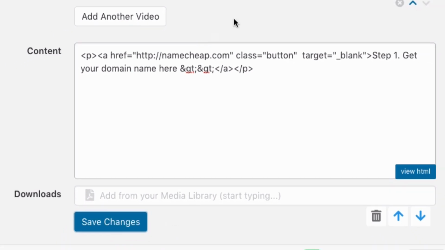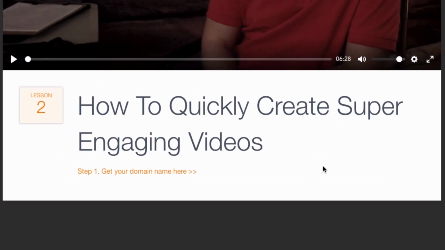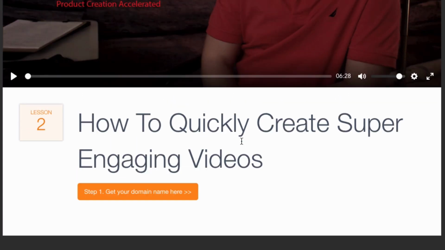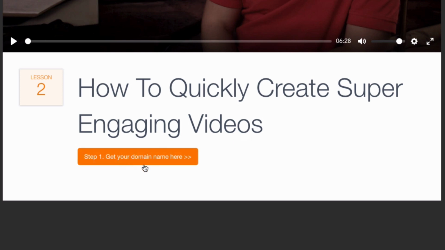Let's save that and take a look at what we've got so far. I'm just reloading the page, and now you can see we've got a button there, and the button will automatically match whatever design you've got going, whatever color mood you've got going. So that's a good start.